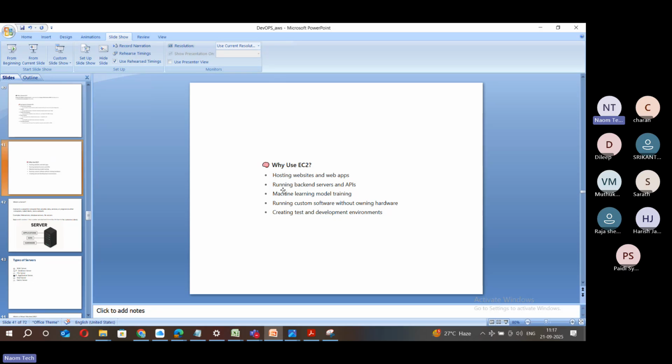What is EC2? Simply speaking, EC2 is like creating a virtual machine. Instead of having a physical laptop, EC2 helps us create a virtual laptop, where you can host websites or web applications, and run backend servers and APIs. You can also work with machine learning and model training, and install custom software without having your own hardware. You can also create test and development environments. Not only this, you can create many more things in EC2, because EC2 is a virtual machine, and inside a virtual machine you can create whatever you want. That's the advantage of EC2. The abbreviation of EC2 is Elastic Compute Cloud. That's the meaning of it. We'll talk more about it.